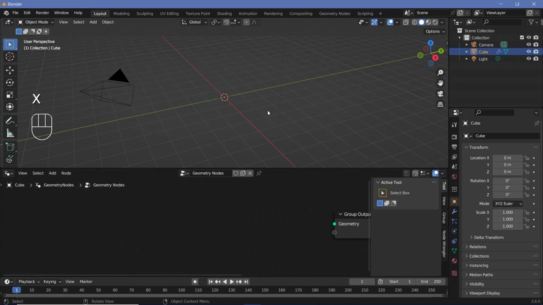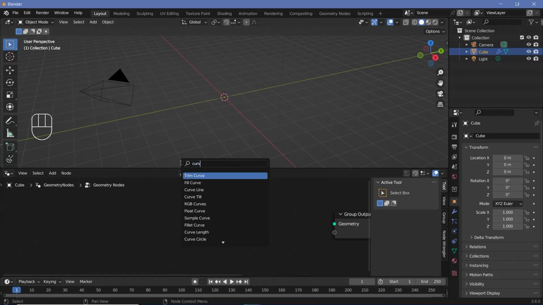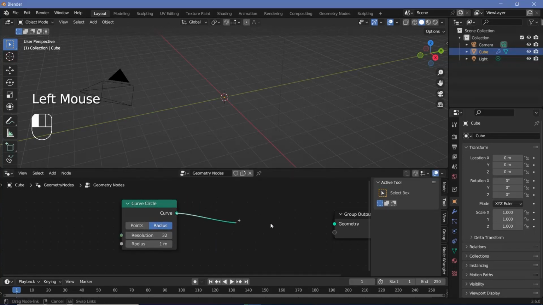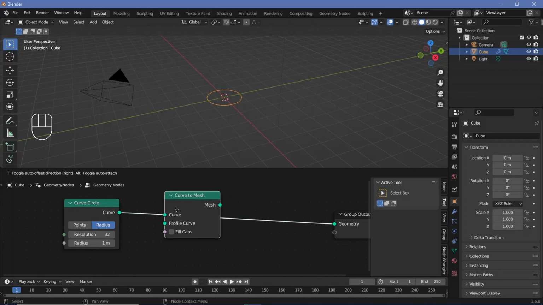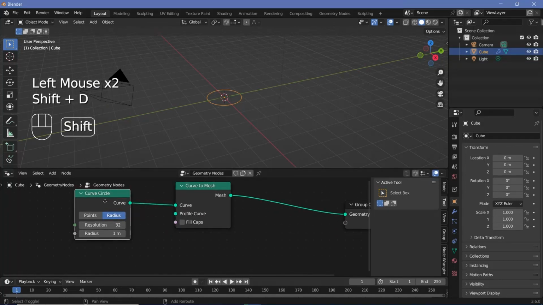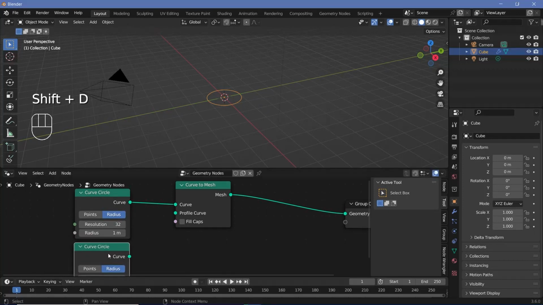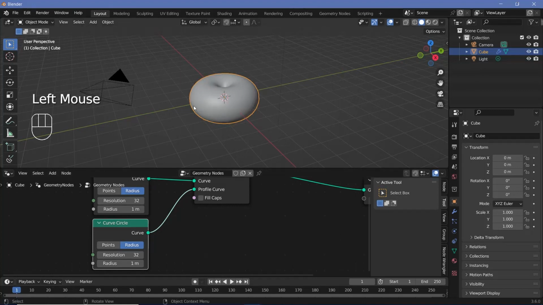Now, essentially, we want a torus, and to create a torus in geometry nodes, we're going to be searching for a curved circle, and we're going to be converting this curve into a mesh using a curve to mesh node, as you can see over here. Now, for the curve to mesh node, you need to give a profile curve, and that is going to be a curved circle itself. So we can just press Shift D to duplicate that. And now if we take this and plug it into the profile curve, we should get our torus.